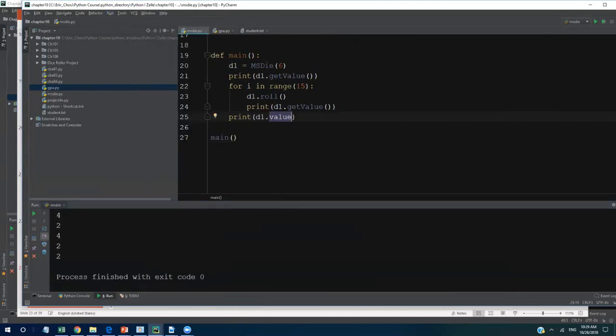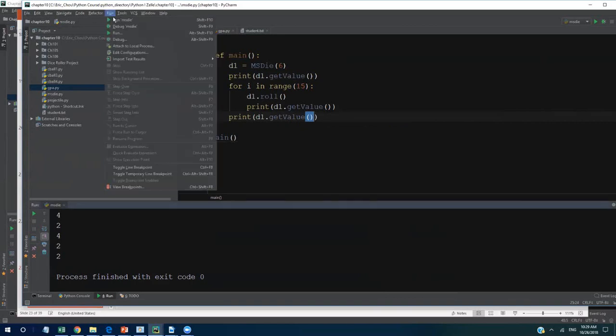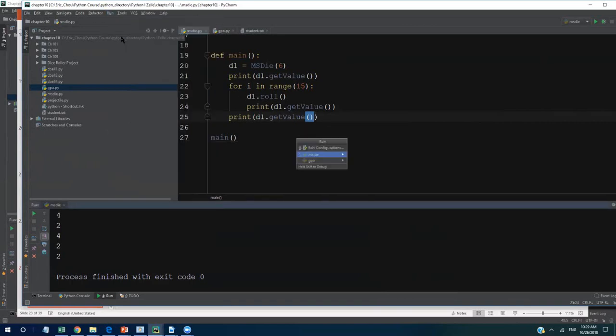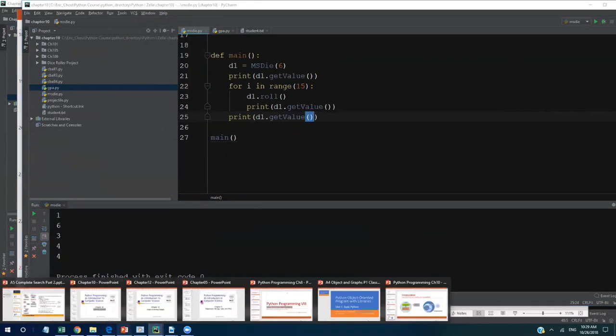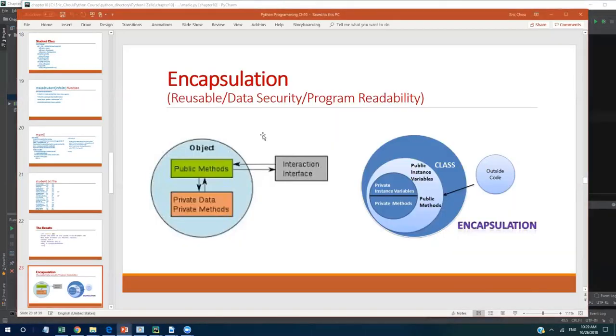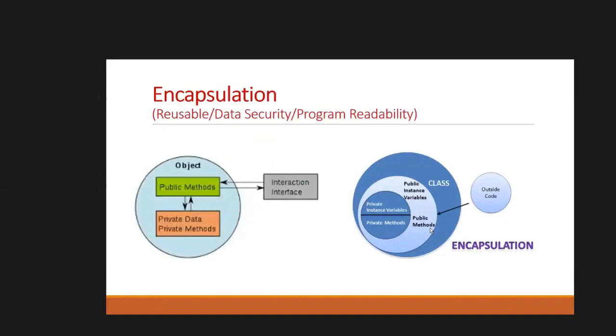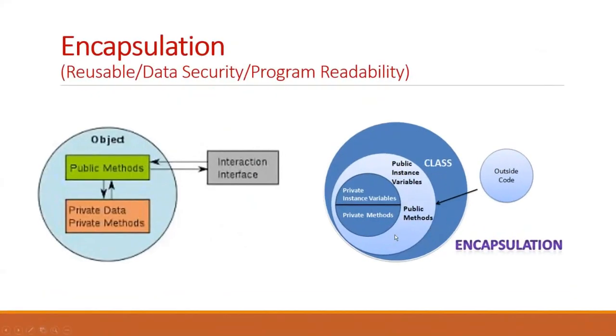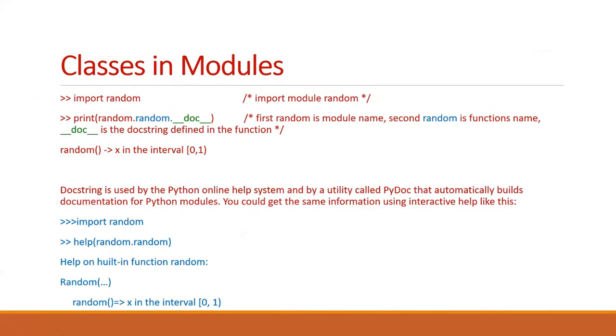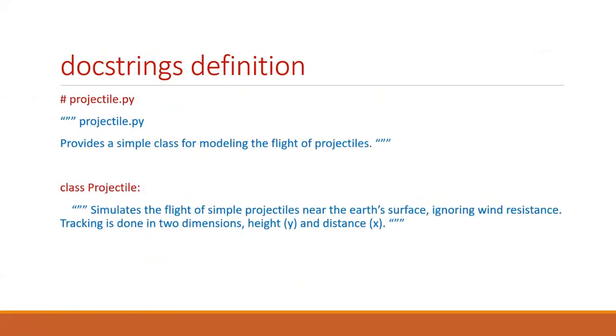So it's okay to get that value, but a better way is to use the function to access it. That will reduce unnecessary setting of the values, where you might set the value in the wrong way. So this is called encapsulation. It hides your information from the user, so you can only access the data by using the functions. A module can have several classes.